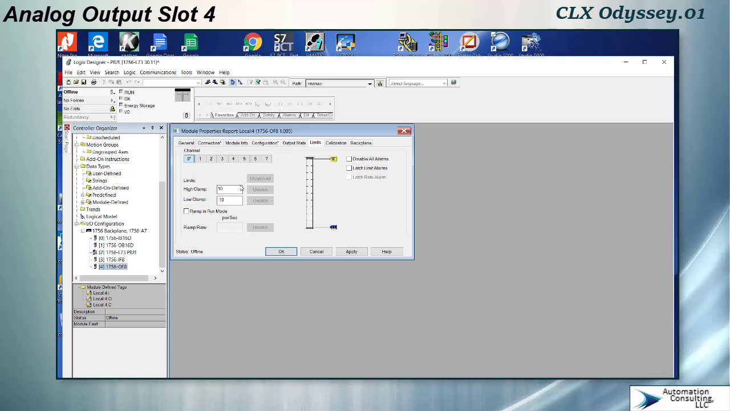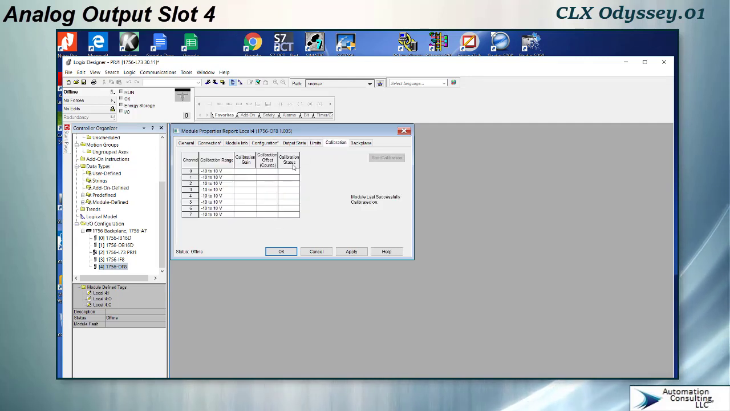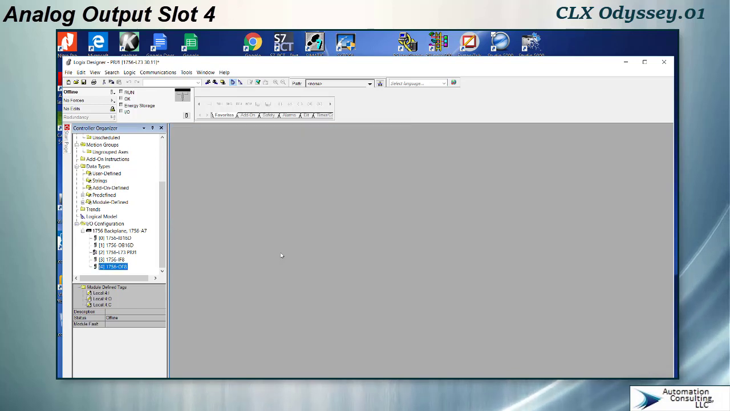This is not an alarm. This is similar to the alarm screen, but in this case, this makes sure that I cannot physically put out more than whatever voltage I put here. Right? So we're not going to set these. We're going to say OK.